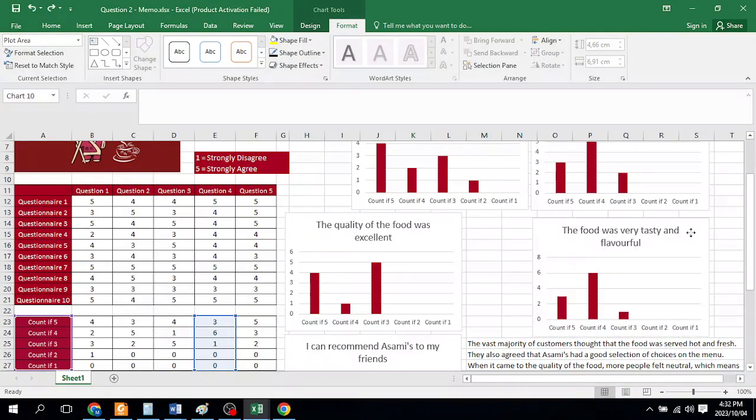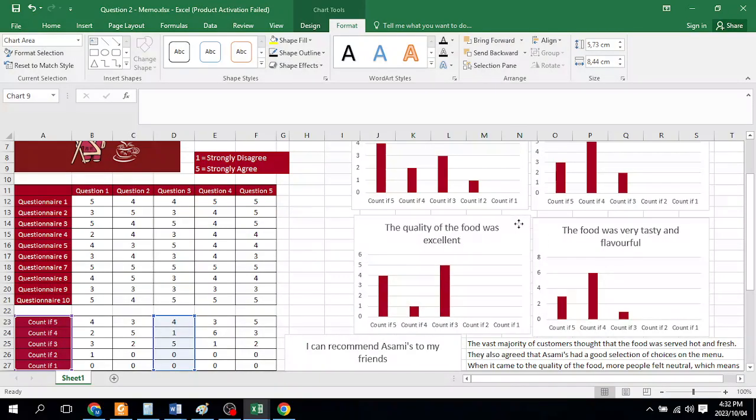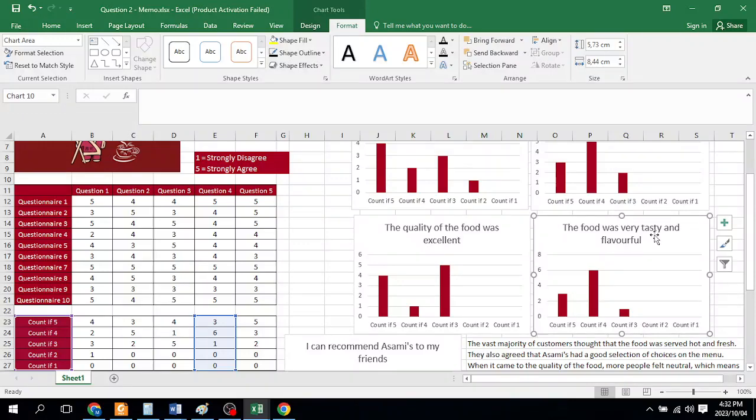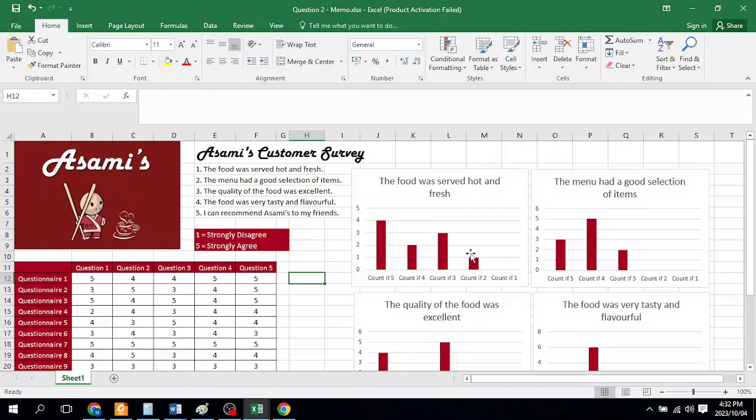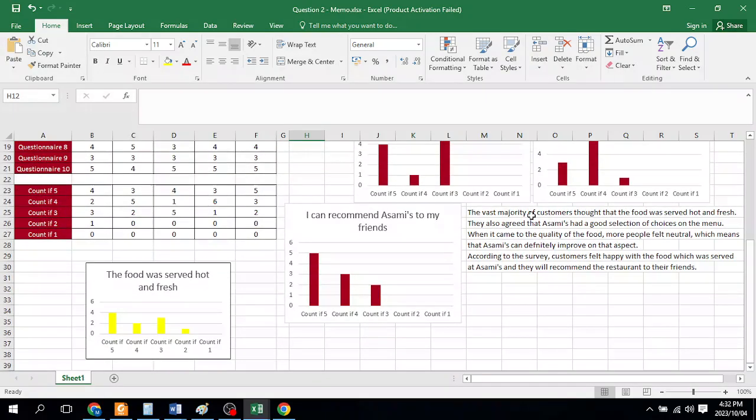It might have looked better if I placed all my little charts more like under each other like this. Probably it would have looked a little bit better. Okay, but keep in mind that the amount of questions will determine the amount of charts. So if you had 10 questions, you will have 10 charts, and each question will get a little chart.